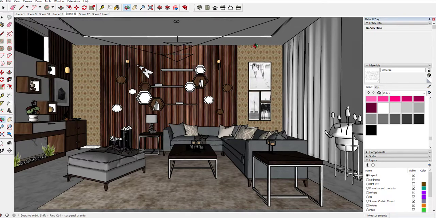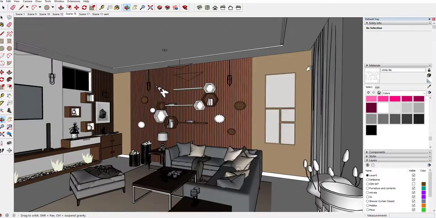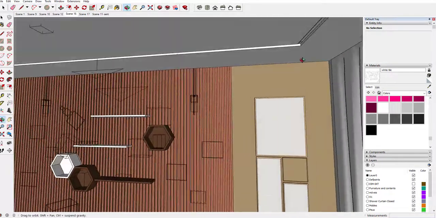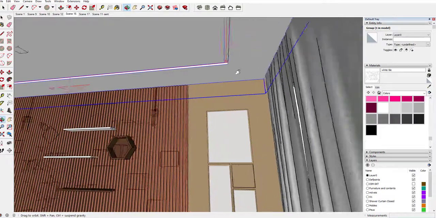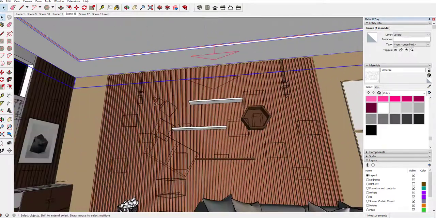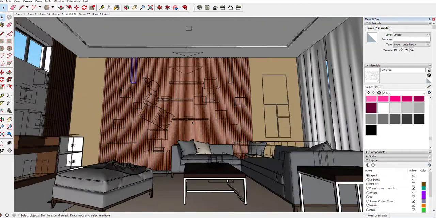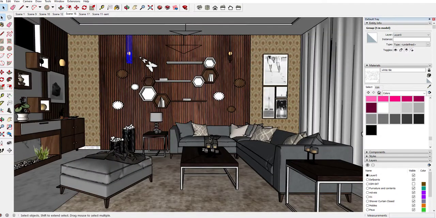I already added all the elements and lights, everything, including false ceiling strip light and cove light. If you have any model or any of your own designs, you can continue with that. If you want this model, I will give the download link in my description.